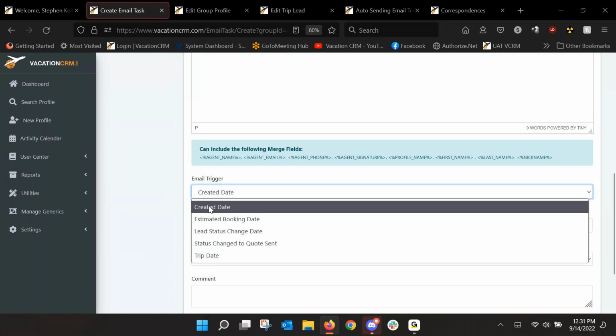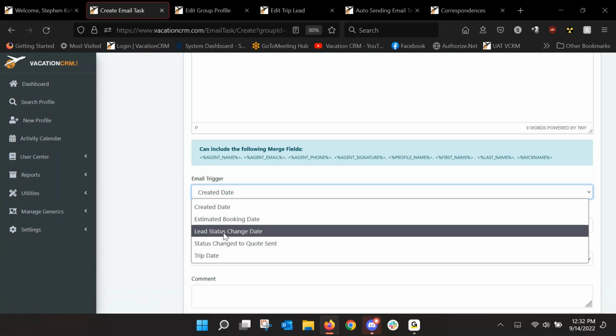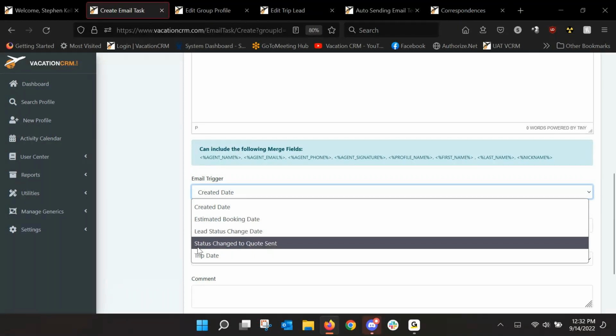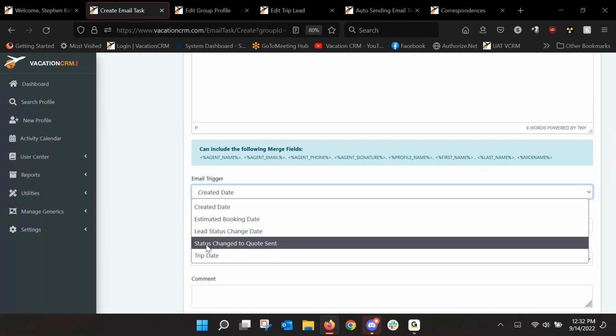So created date is when the lead was created. So that would be good for like that welcome email. If you want to send something, thank you for your interest or whatever, shortly after the lead was created, you could do that. You can also use the estimated booking date. I don't see a good use for that, honestly. Lead status change date or status change to quote sent or trip date, which is the estimated trip date from there. So this one's a big one to use, status change to quote sent.